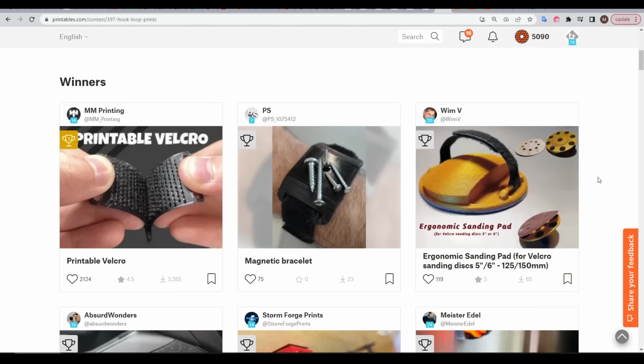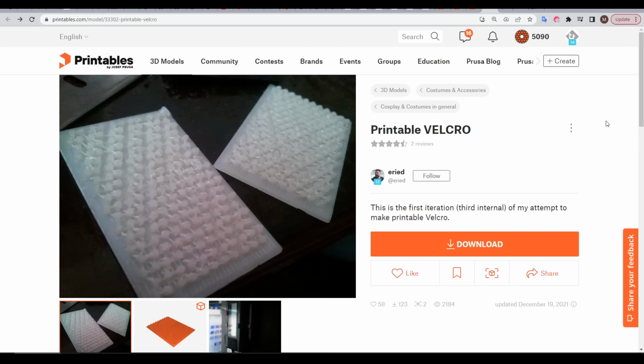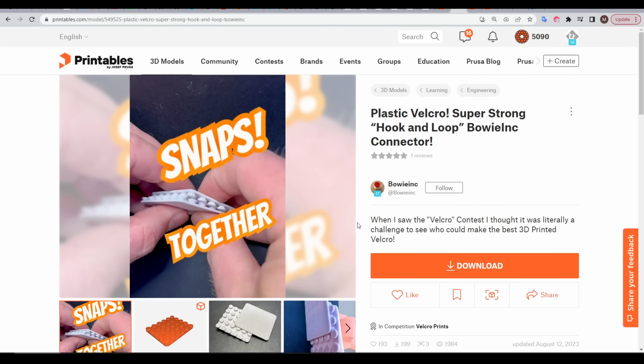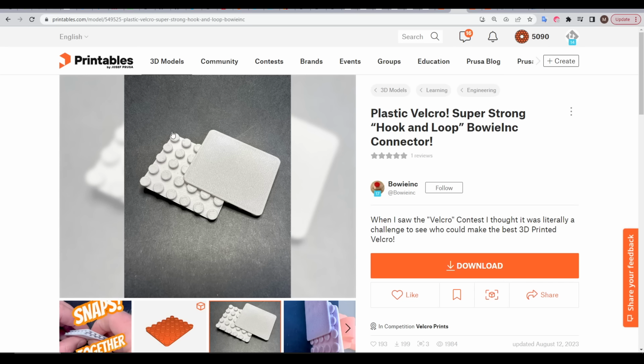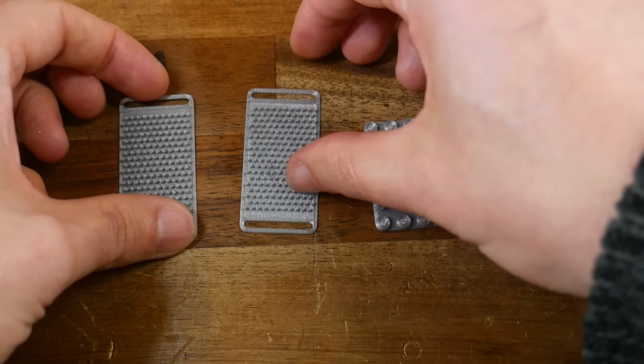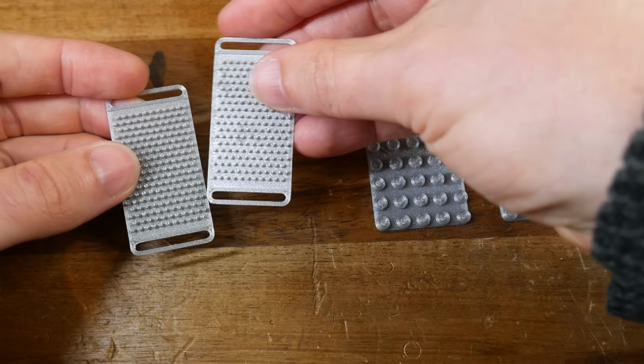So how does 3D printed Velcro work? To answer this, we're going to study two examples. The first, by MM Printing, was the winner of the competition, with that design being a remix of printable Velcro by Ariad. The second design we're going to look at is plastic Velcro by Bowie Inc. And to me, this one stood out because the individual components were so large and easy to see. Both of these models have STLs ready to print along with some instructions.